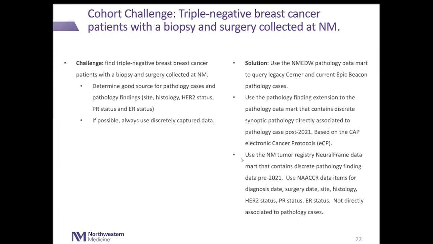And what makes it great is that now this is extremely easy to query. Basically, we just have a finding table that hangs off of our pathology case table. We get the codes for these different statuses, and then we find triple-negative breast cancer patients.